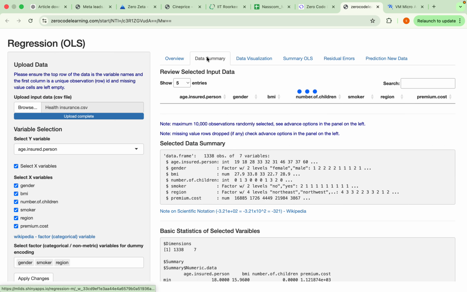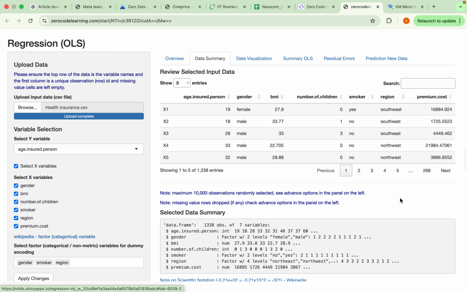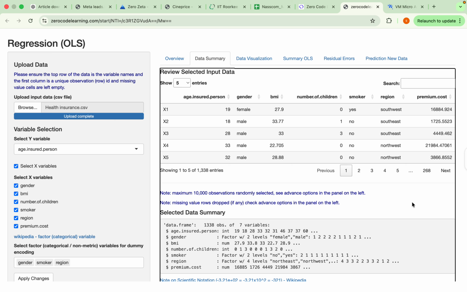The best practice is to look at the data summary. What are the different variables in this data set? Age of the insured person, the gender, the BMI, number of children, smoker, region, and so on and so forth, and what is the premium cost. As you can see, this particular task of looking into the data requires someone to do the Python code.